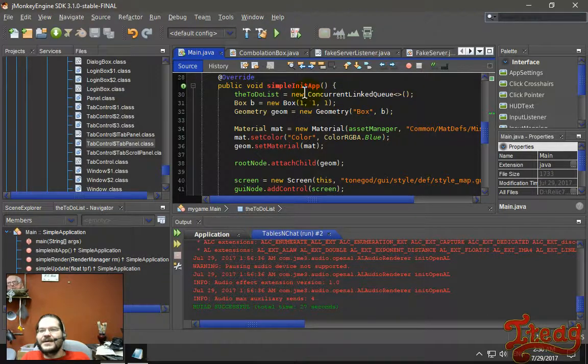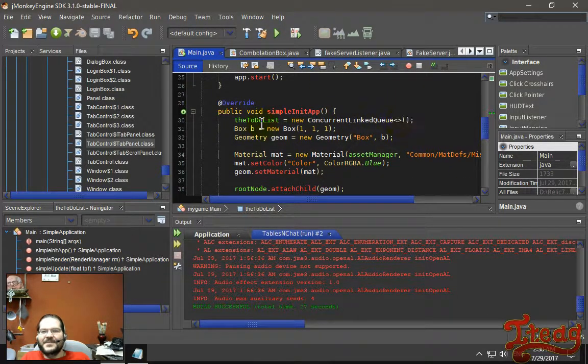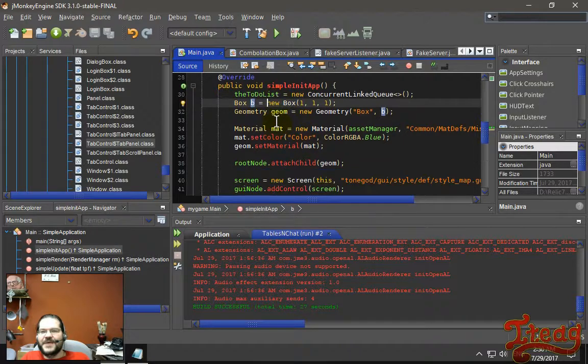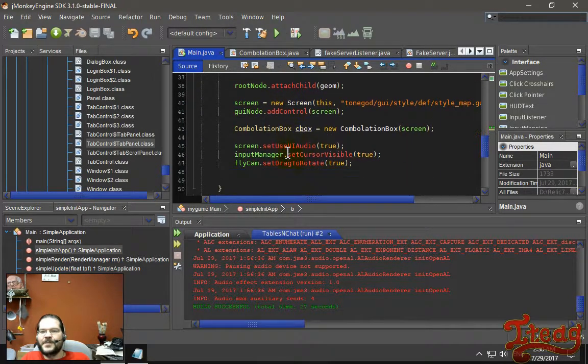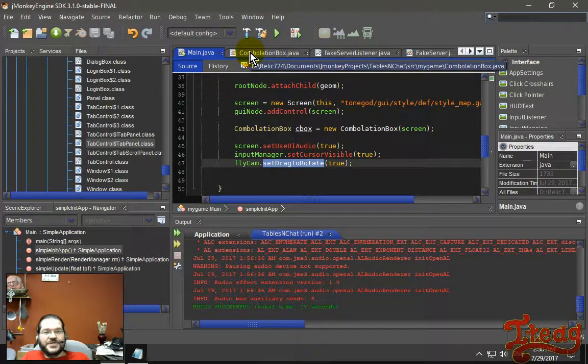Okay, so yeah, I set up the to-do list. All right, here's the regular code as generated. Here's a call to compilation box, and then of course I'm going to use the audio. I'm not going to use the custom cursors because I like my little cursor here, and going to make the cursor visible and set drag to rotate true. So that's our setup. Really, compilation box is what we're going to be interested in for the layout and stuff like that.